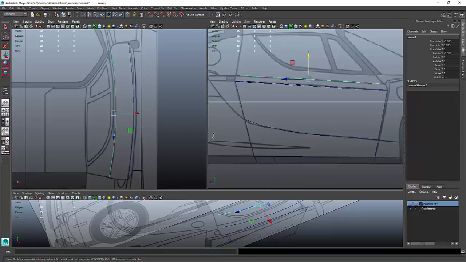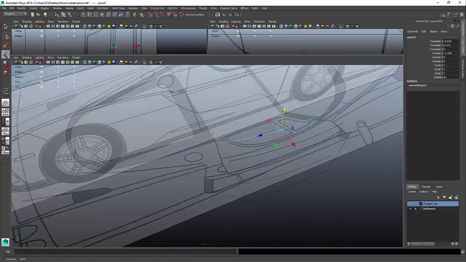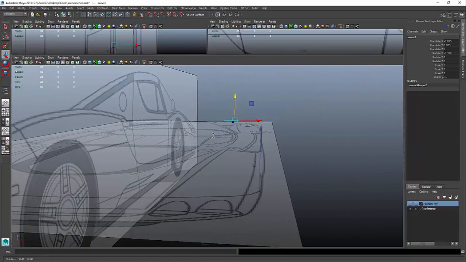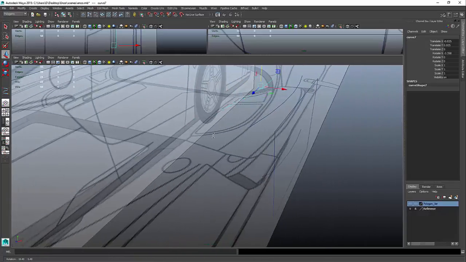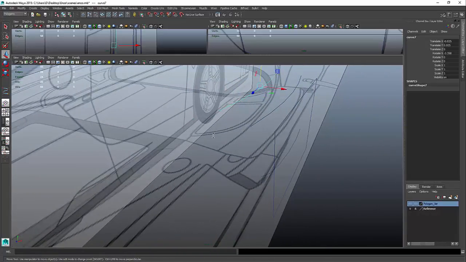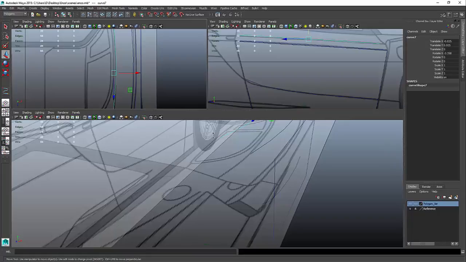So if I look at this in perspective, let's look at what's happening here. I'm actually drawing my door, and you can see the door being created as I'm drawing these pieces. You can see my door kind of coming together as these wireframes.